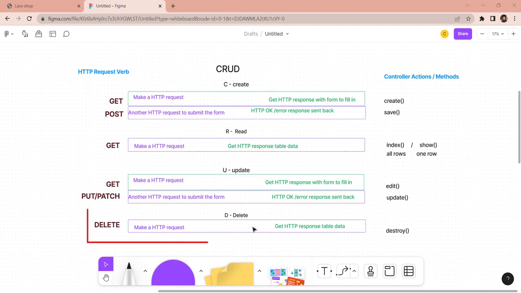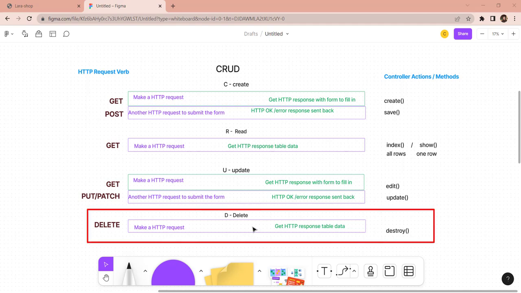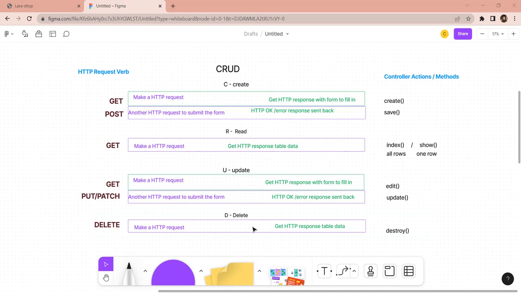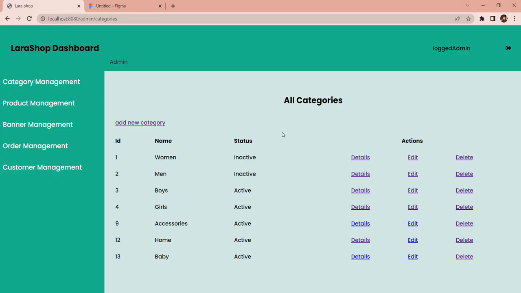But as you can see over here, for the deletion, we only have one request to make, and that is of type DELETE, an HTTP DELETE request. So we cannot type in any URL and we don't have any form to submit. We just want to be able to click on the delete button and the associated category should get deleted. So how do we do that? We can't use an anchor tag because it is also a GET request.